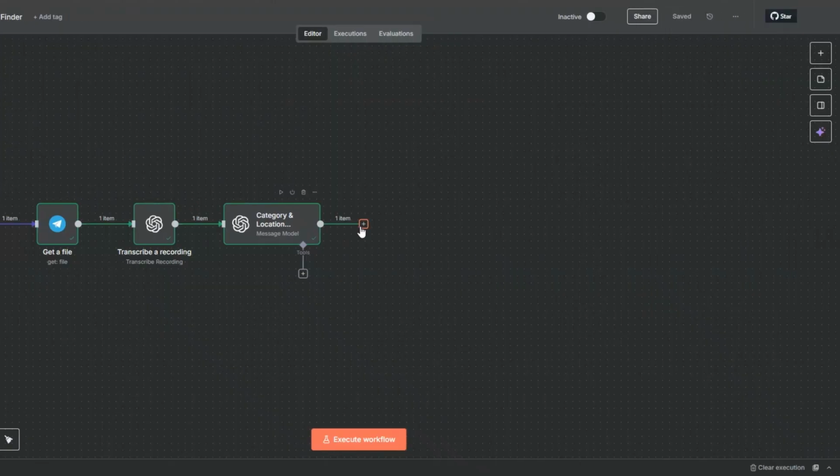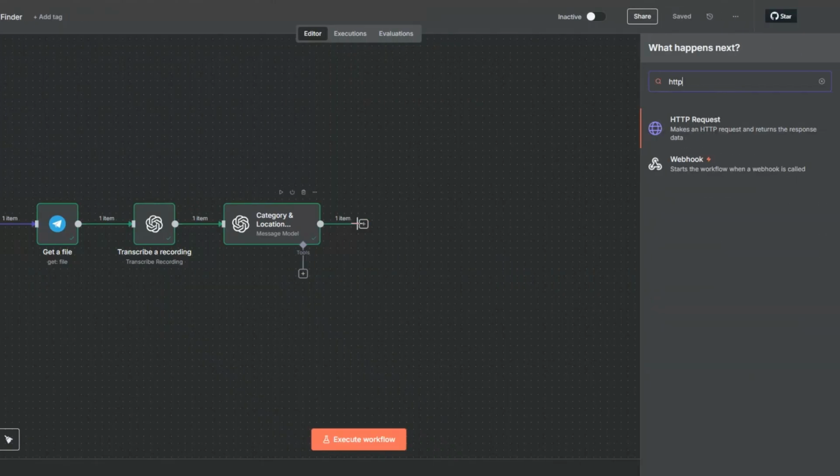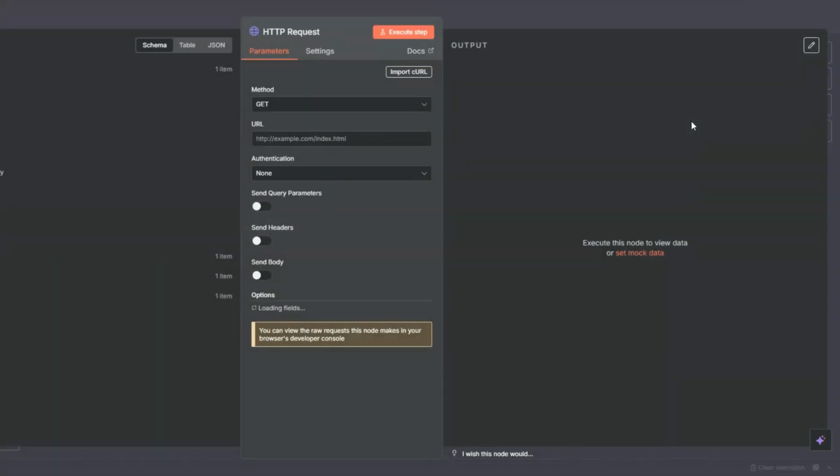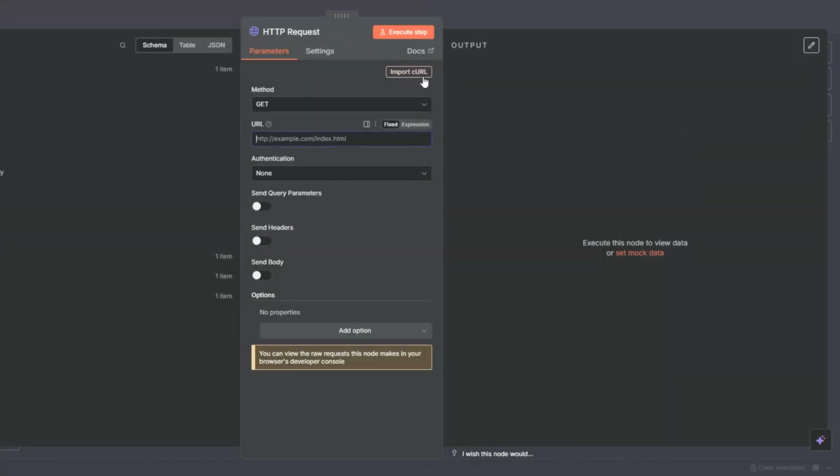workflow. So to do that, here I'll search for the HTTP request node over here. Then I'll click on the HTTP request node. Then here we're going to add a CURL to automatically scrape the restaurants right here in our workflow.